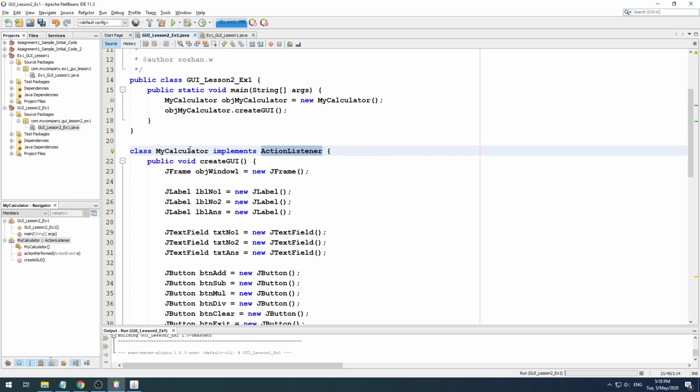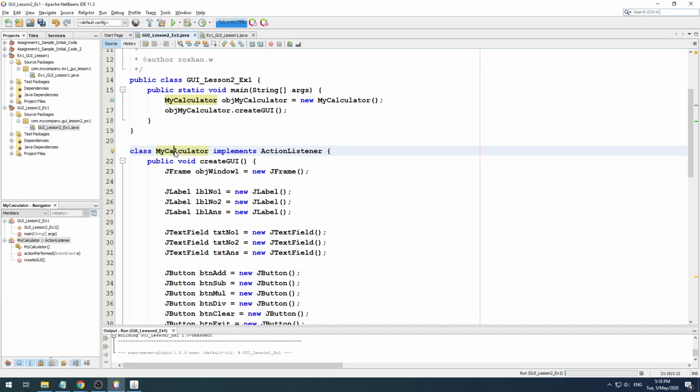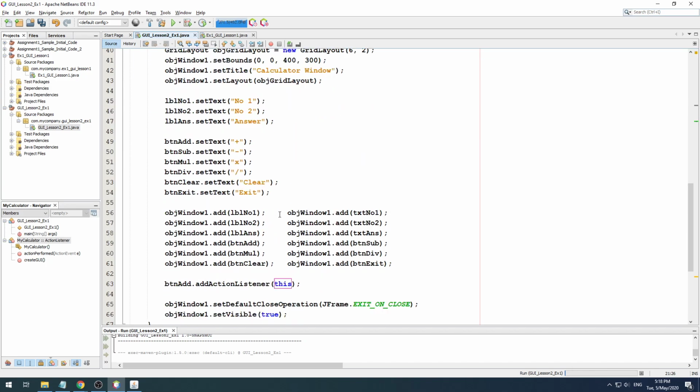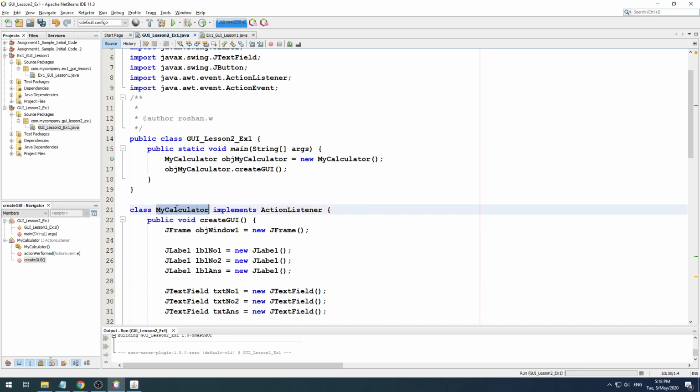That means your MyCalculator is a child class. So instead of passing an ActionListener object, you can't do it because it's an interface. Instead of that, you can pass a MyCalculator object, because a MyCalculator is an ActionListener, because you are implementing it. So for addActionListener, you have to pass an object of MyCalculator. You can't pass an object of ActionListener.